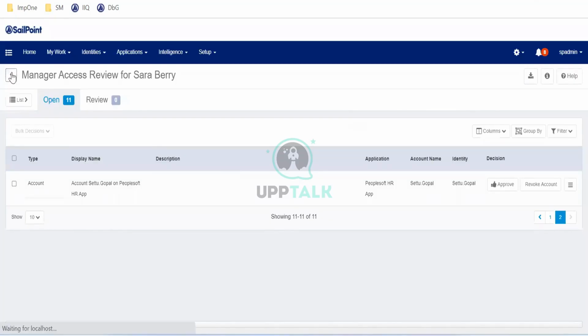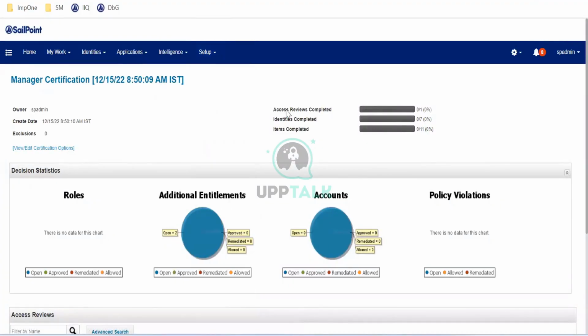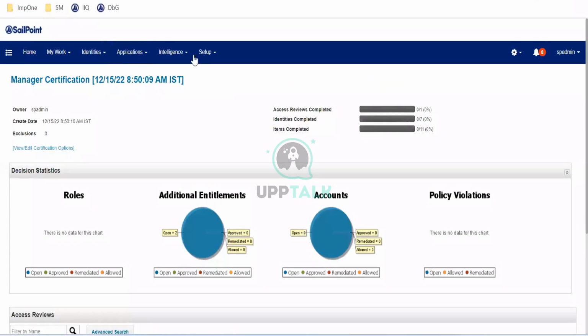Quickly, let me try to show for policy violation as well. Any questions? From here, you can check how many identities are complete, how many items, how many access reviews have been completed. You can check using this. You can go through this. Will you come to know?